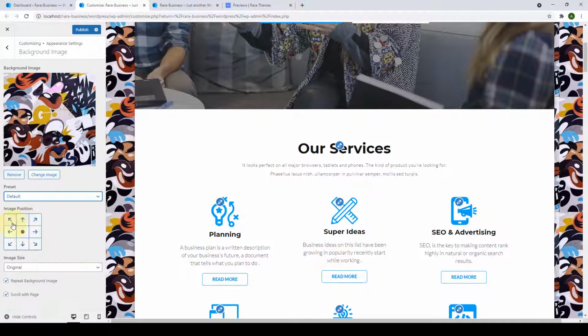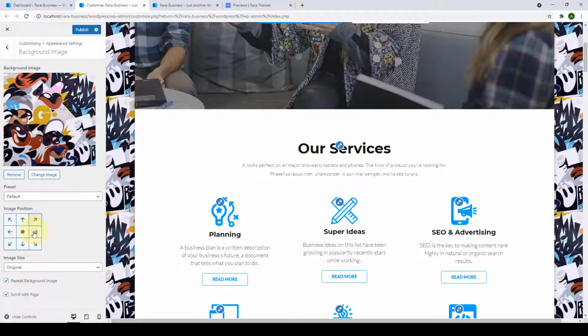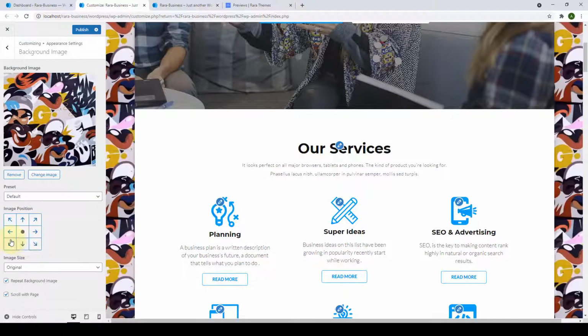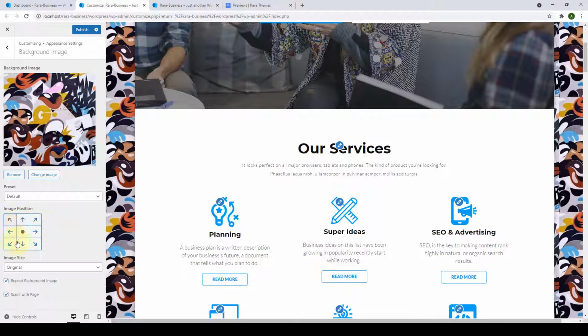From under Image Positions, you can position your image to various directions. Again, you can play around with these options and select the one that you like. From under Image Size, you can select from Original to Fit to Screen to Fill Screen.